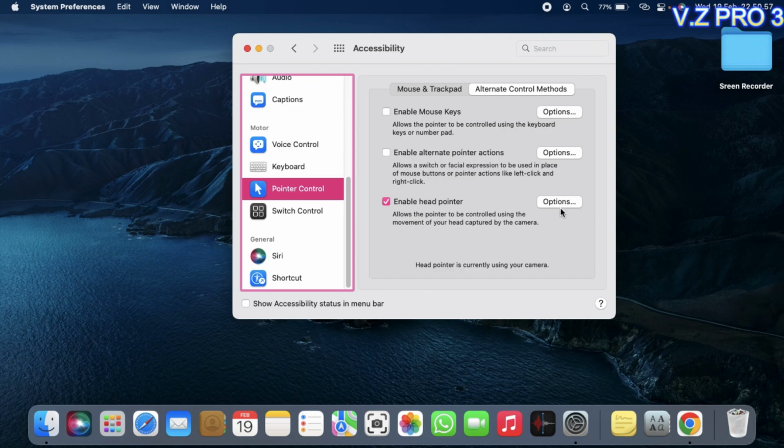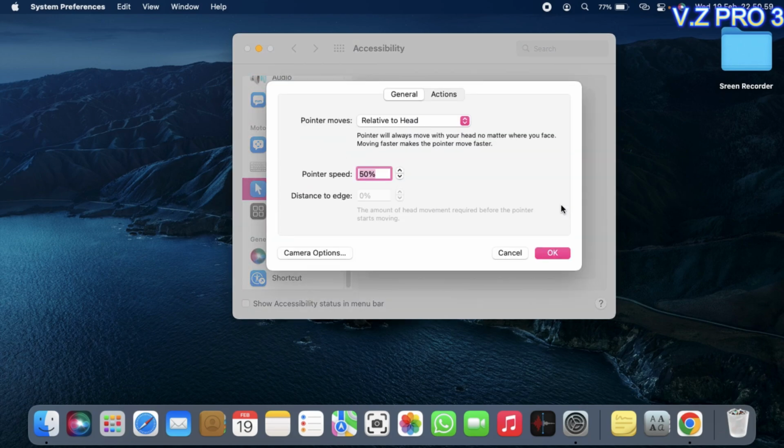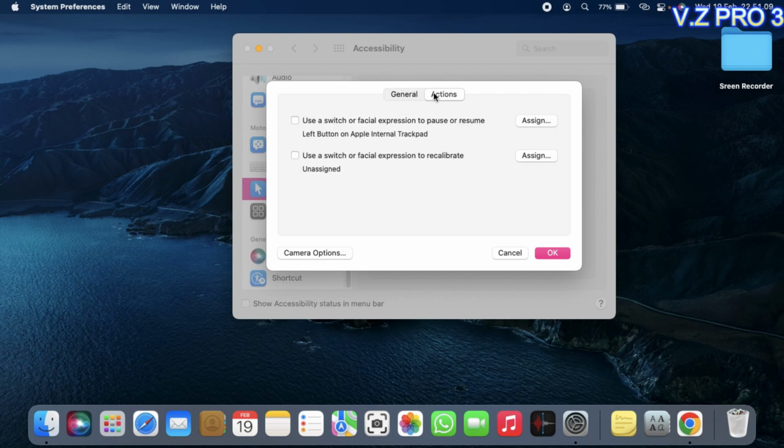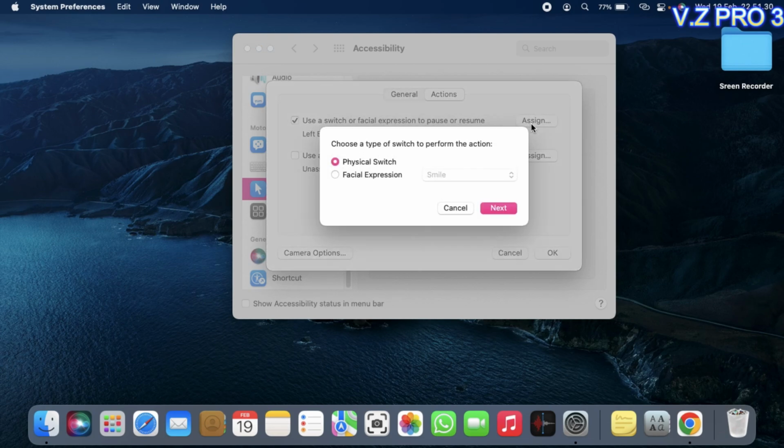And you can customize in here. You can just click on options. So you can adjust the pointer speed. And for the action, you can use a switch or facial expression to pause or resume the head pointer on your MacBook. And also in here, you can use a switch or facial expression to recalibrate. Let's check it, and you can just click on assign.